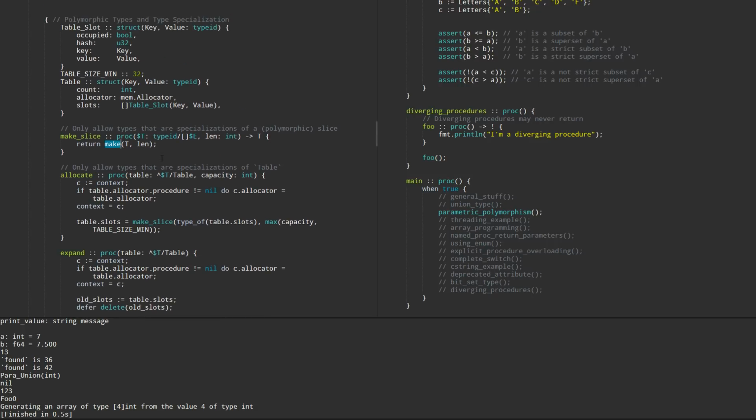Another way of doing this is not just to be a specific type, but if the type itself is polymorphic or something else, in this case, you can do /$t. So on the actual type itself. I'm going to be very clear: this $t is the actual type, and the $t has to be a specialization of table, which is this polymorphic struct. Okay.